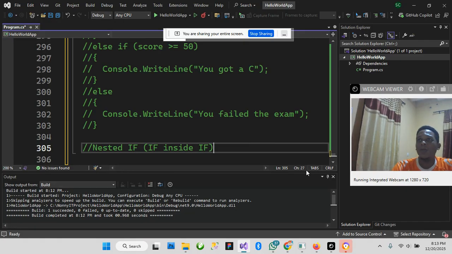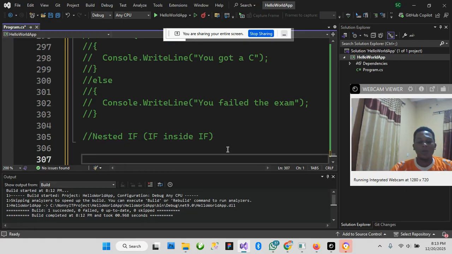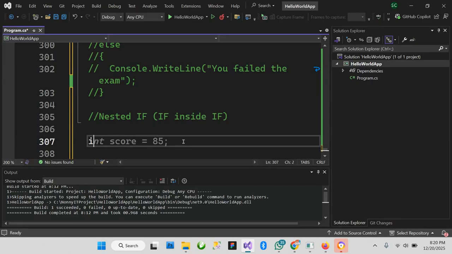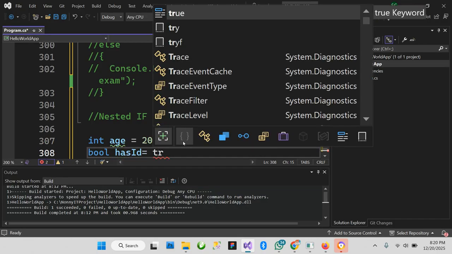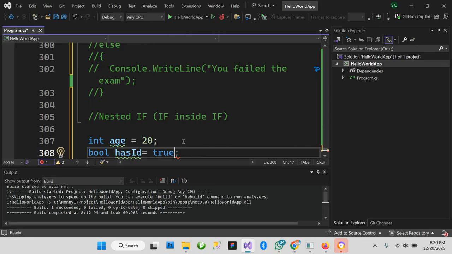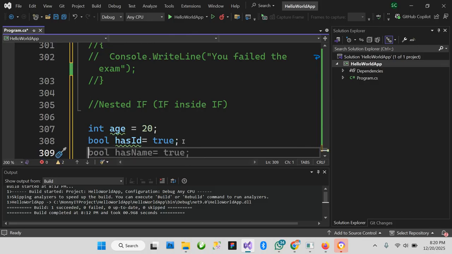Let's do some calculation. Let's do some code. So we have int age is equal to 20. We have bool hasId is equal to true. So we have set out two, we have assigned two variables here.